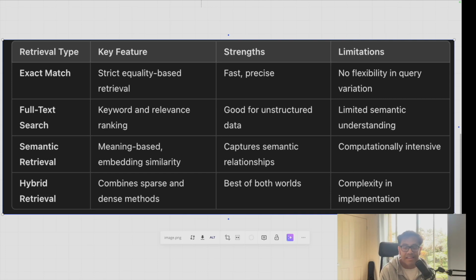Semantic retrieval is meaning based and uses embedding similarity, right? So it allows us to find different sentences, although they might not be textually similar, but semantically or meaning wise they might be similar. And finally, hybrid retrieval tries to combine all the different retrieval types that we just spoke about and tries to get the best out of them.